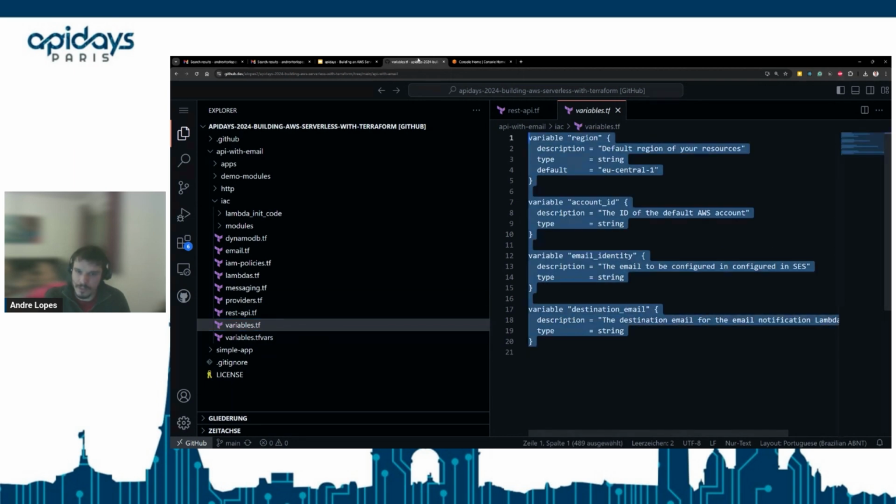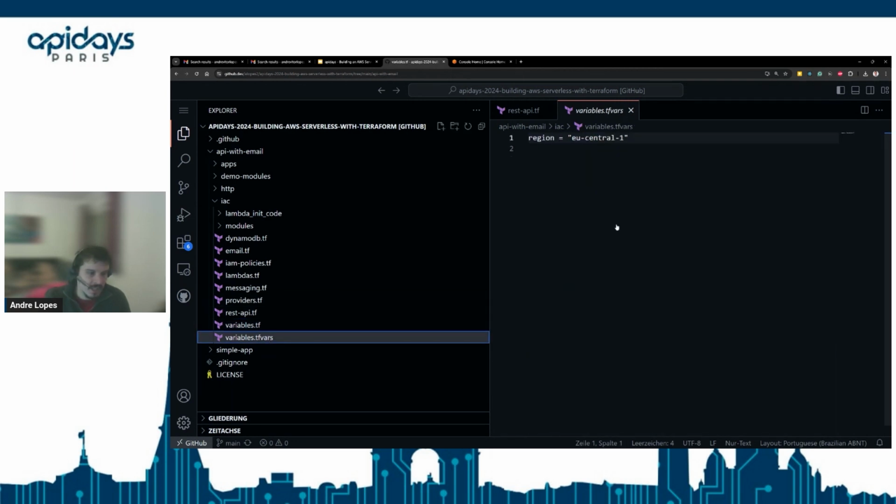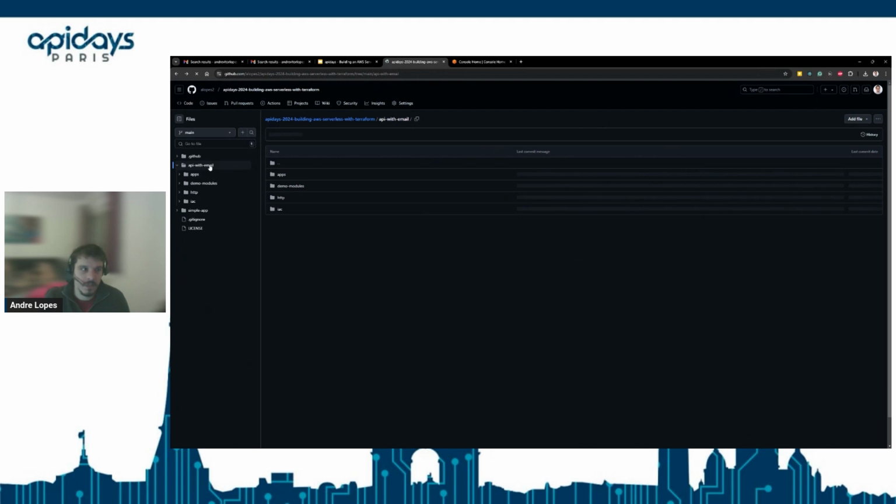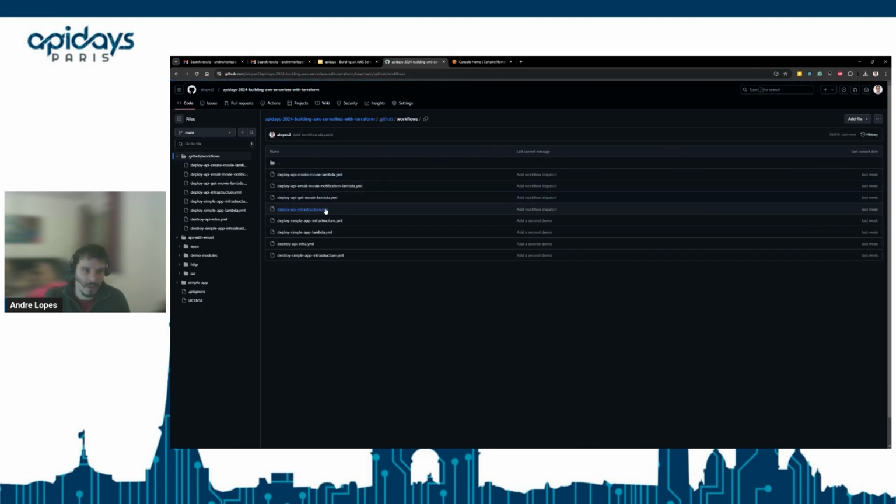We have some variables for our configuration. And these are just some default variables for the region, for example, so we don't have to repeat us-central-1 everywhere. And our SES to manage our email. So, okay, we have everything here. And we have just some boilerplate code for deploying our infrastructure.